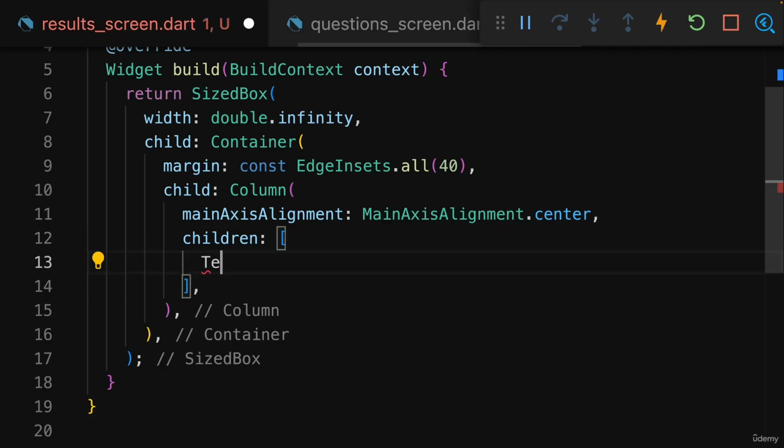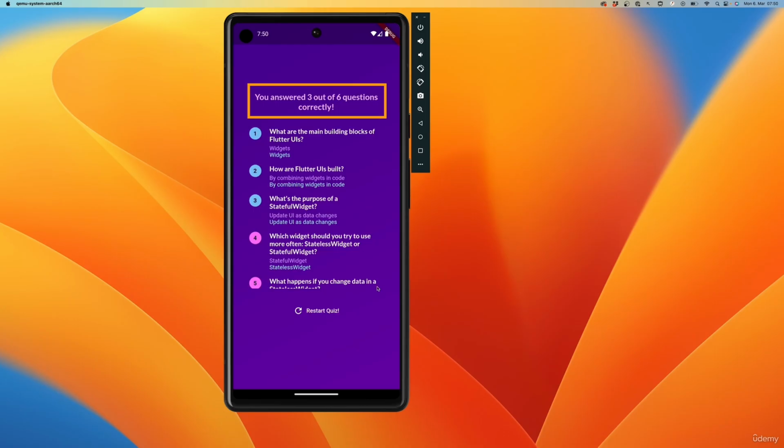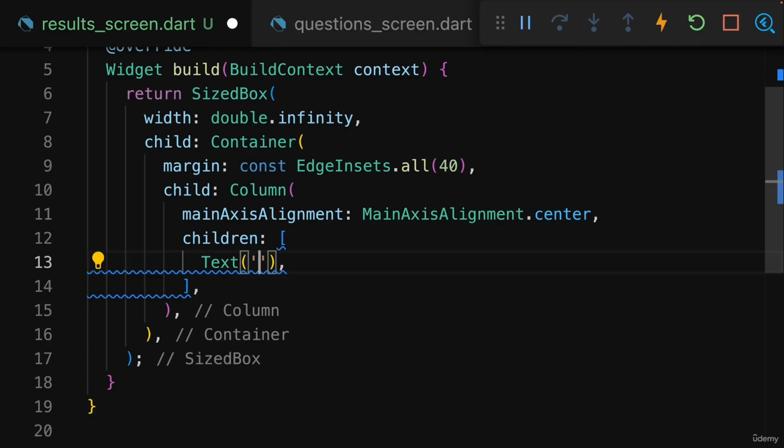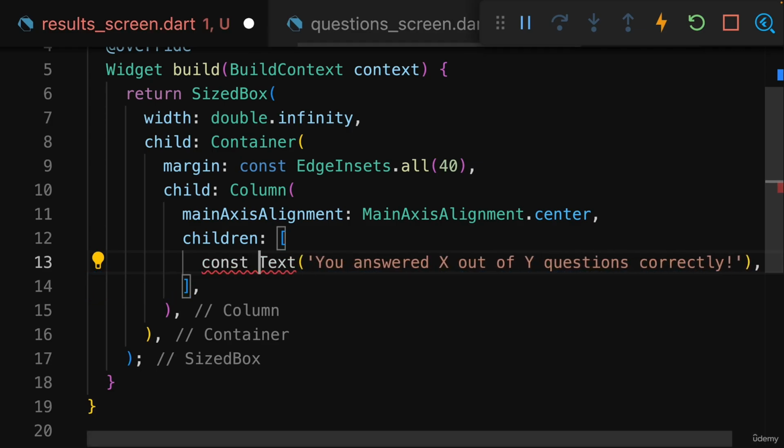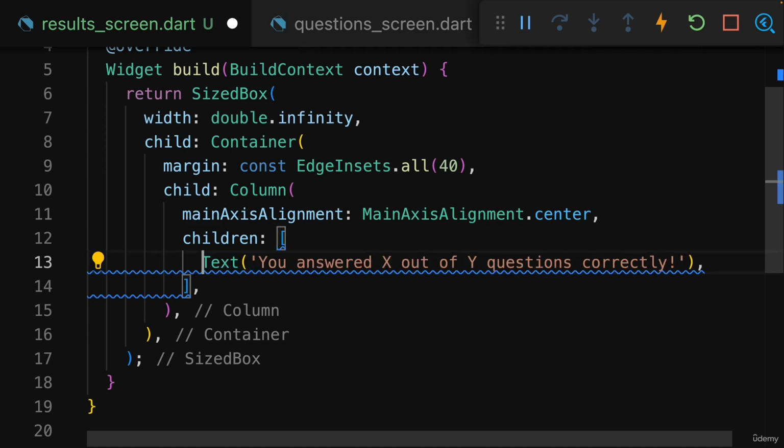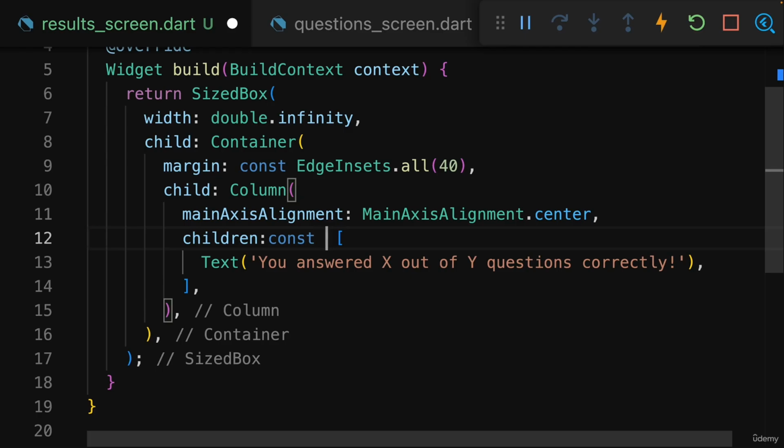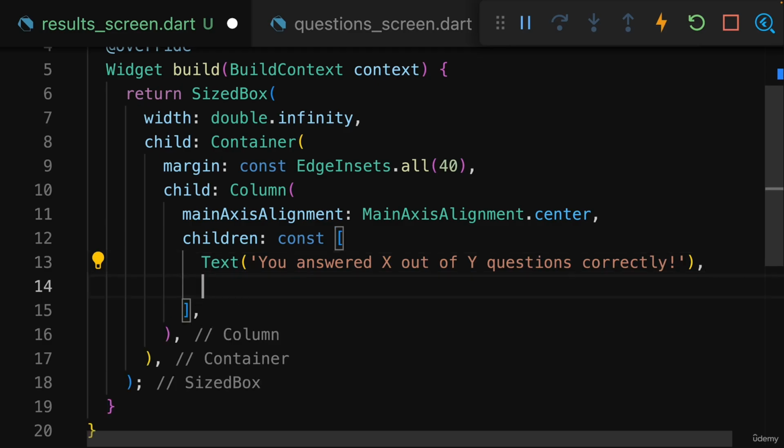Here the first widget is that text widget that tells us how many questions have been answered correctly. For the moment, I'll just add some hard-coded dummy text, where I'll say, you answered X out of Y questions correctly. And this can then be turned into a constant value, or actually the entire list can be turned into a constant value right now. So with that, we have this text here.